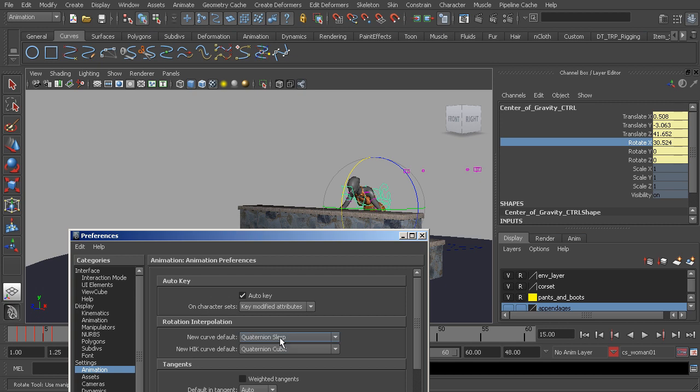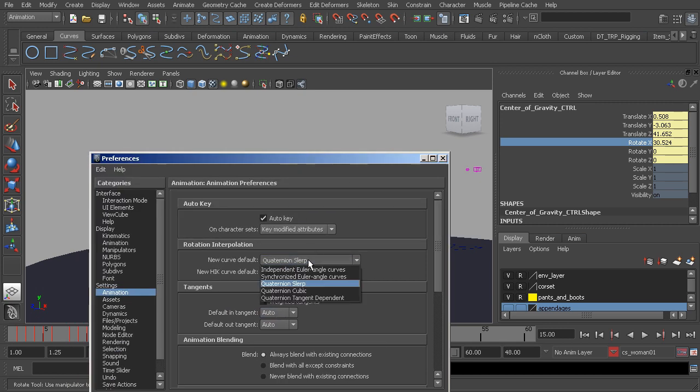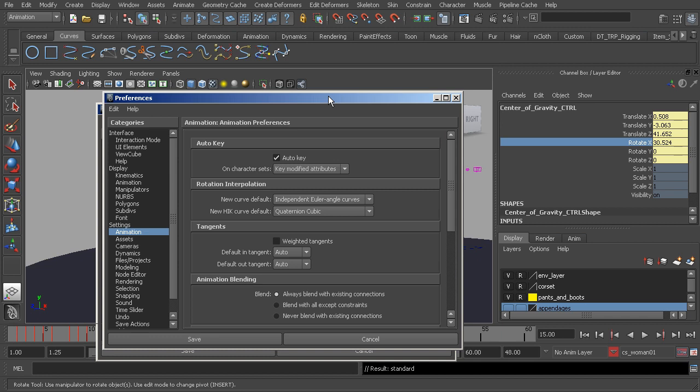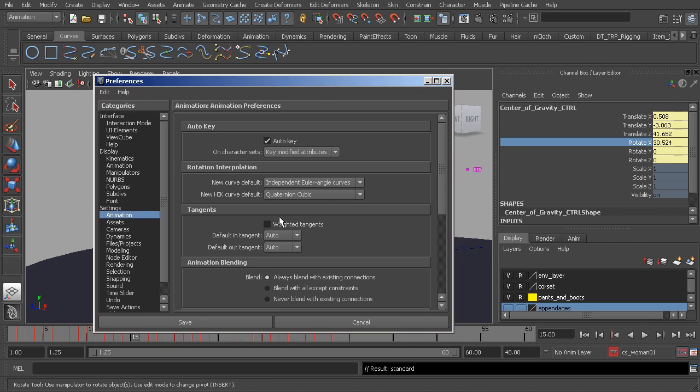So again, these two systems deserve a lesson, so we'll go ahead and save that for a lesson to come. I'm going to go ahead and make sure that this is brought back to independent Euler, the default. And then if we're working with human IK, again, we have settings here to choose what type of rotation mode we'd like to use.